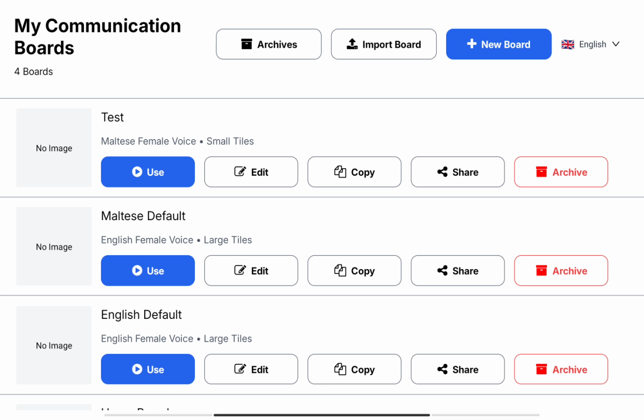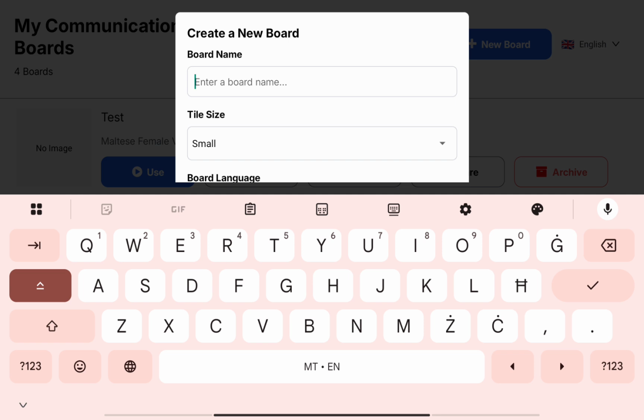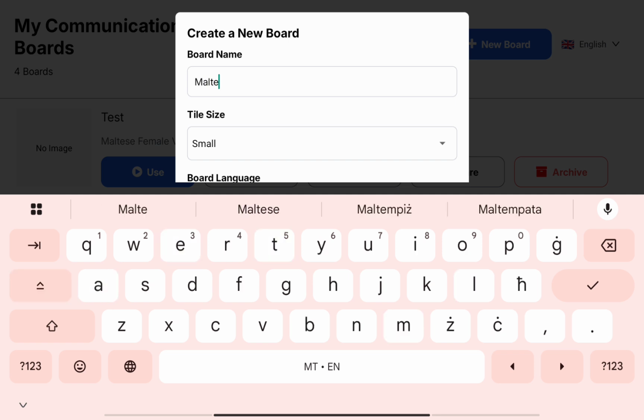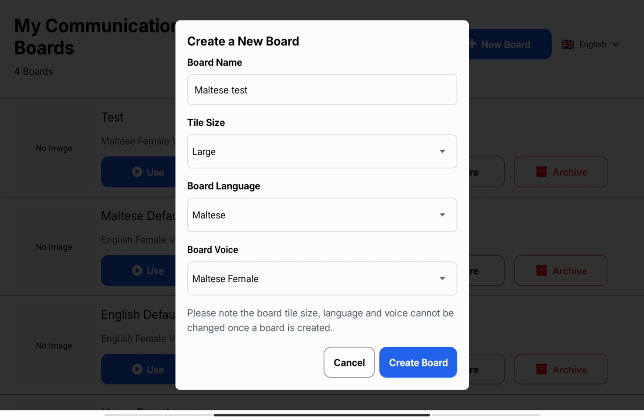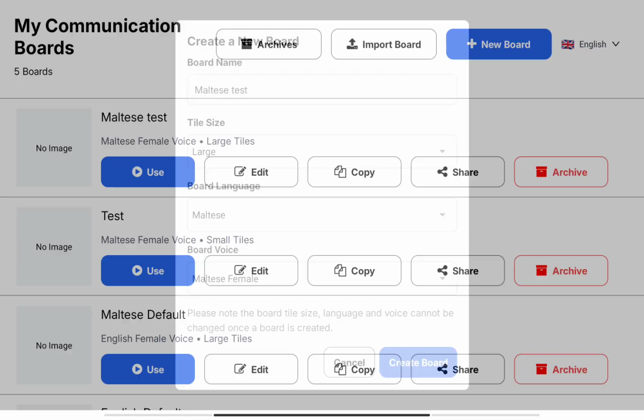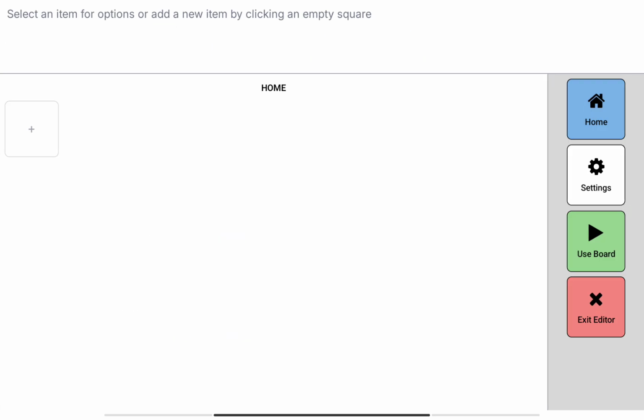In addition to the usage screen, we also have the ability to edit and create new boards. So let's create a new board, and we'll see what it looks like in Maltese. So this we can call Maltese test. And we'll choose a large tile size. We will choose the language as Maltese, and we'll have the board in a Maltese female voice. And if we create that board, then you can see it's here in our list of boards, and we can click edit. So this screen would be used by learning support educators, administrators, or speech therapists who are in charge of making sure that the board is relevant to the student.